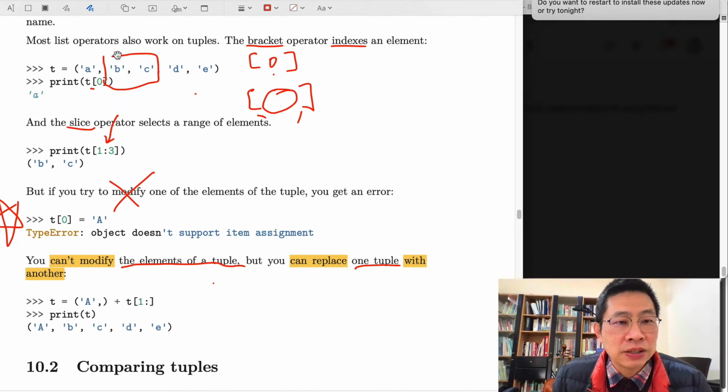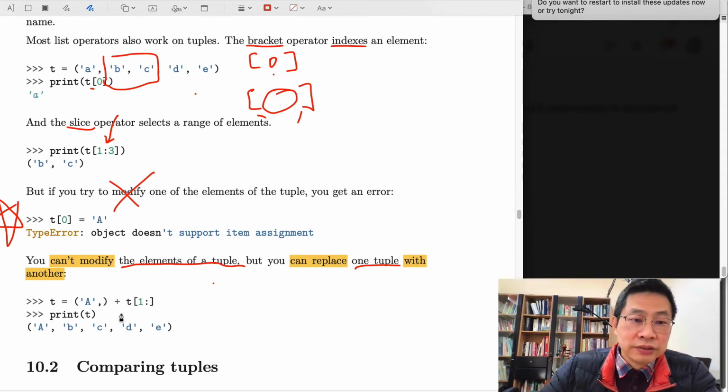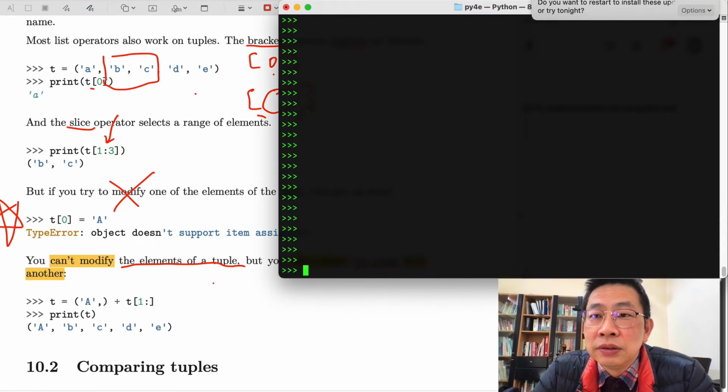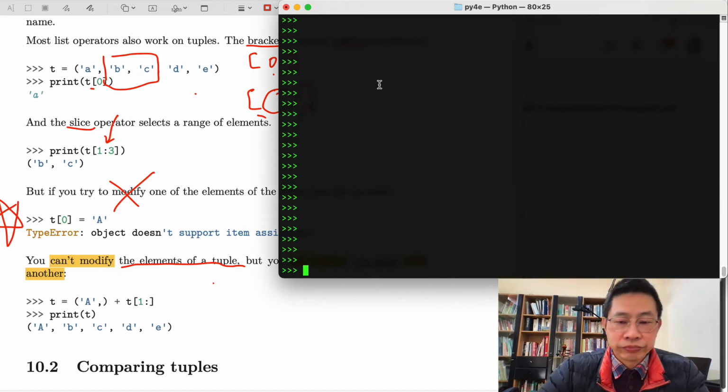The original one is A, B, C, D, E, a 5-element tuple, but now you use a slice operator and create a new tuple with only one element. You concatenate, join them together, by using this magic connector, plus. Okay, that's it. That's the explanation.